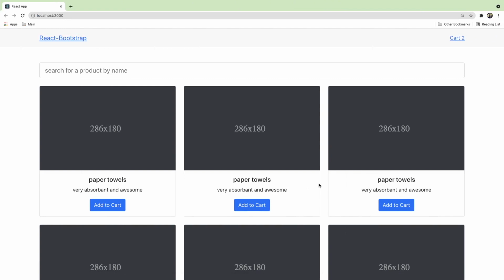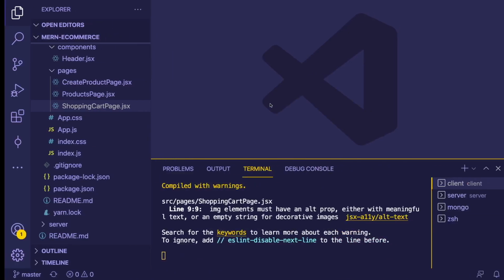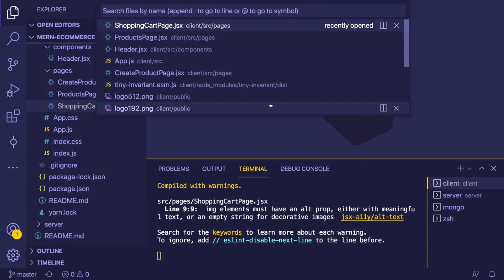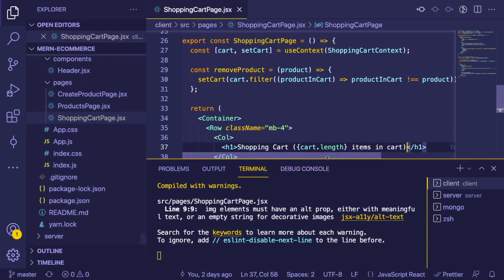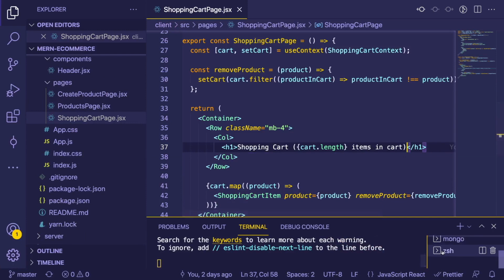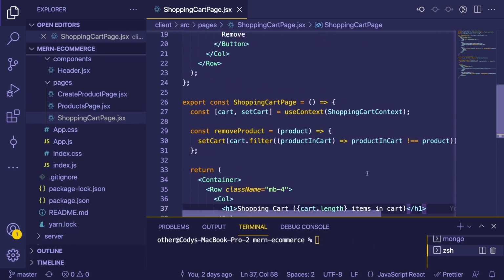All right, so to continue where we left off, you notice that we have this little thing that pops up. It's called a toast. And the messaging in it is not that descriptive. So we want to go back to where we're doing that toaster, which I think is on the shopping cart page. Let's open up the shopping cart page and find where we're doing the toast.